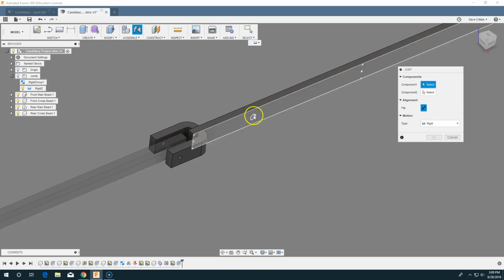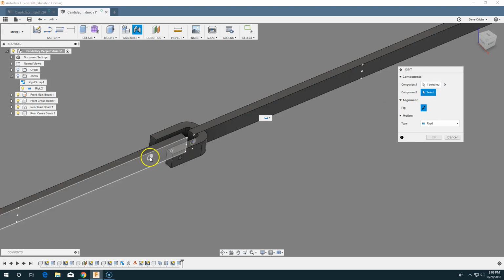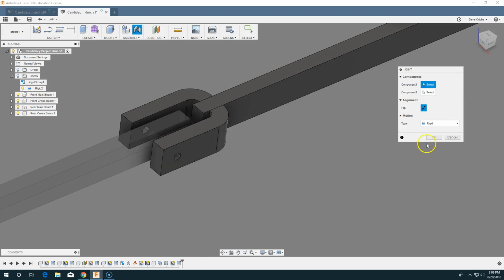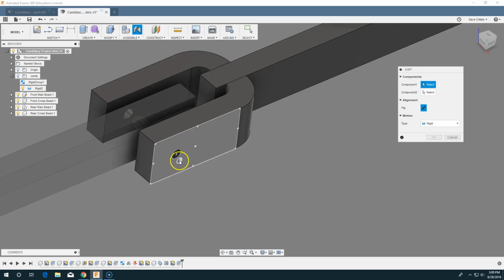Component 1 will be this one. Component 2, let me select, sorry. I need to select one of these coins that I'm going to use to make my joints with, but I really need a coin that's going to match up with that coin there in the middle.